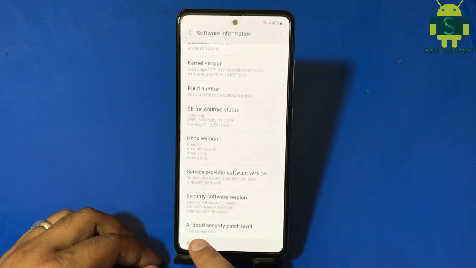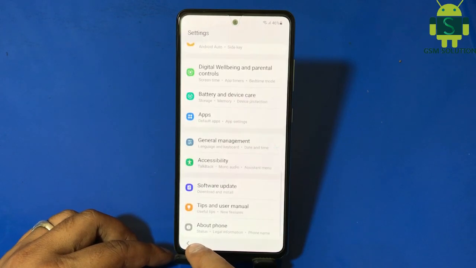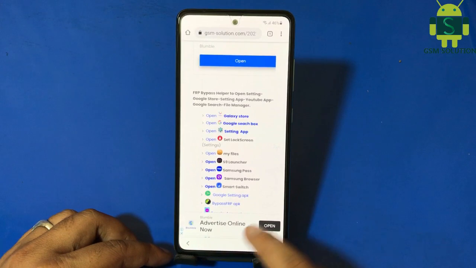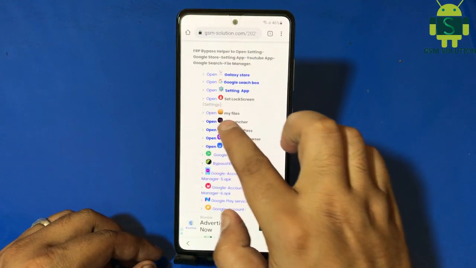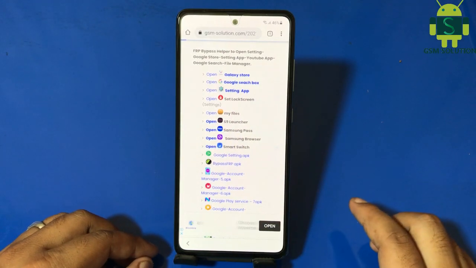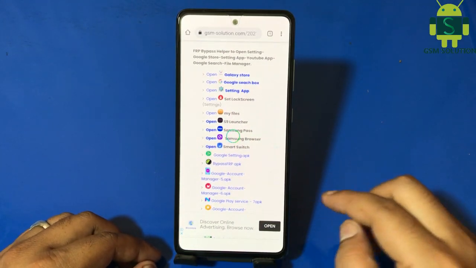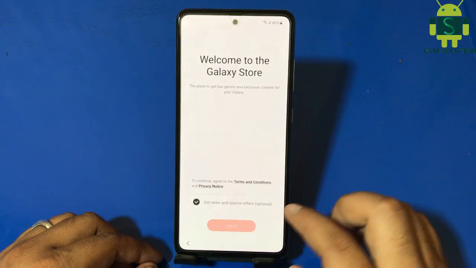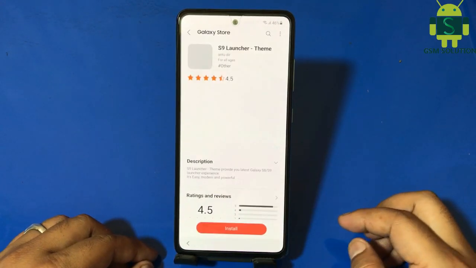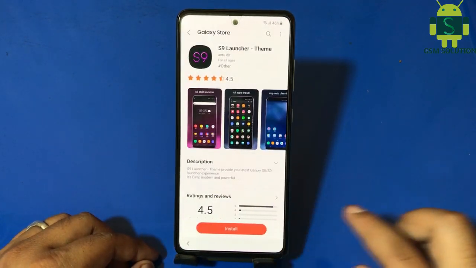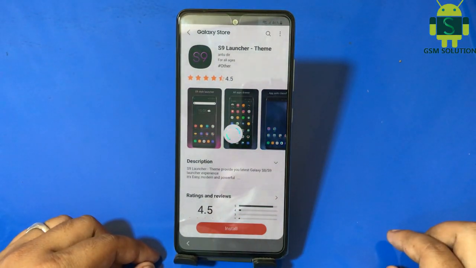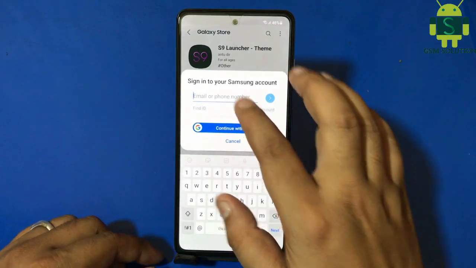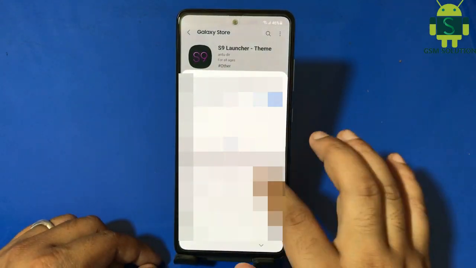See September 2021 patch. Install S9 launcher. Input Samsung account login.